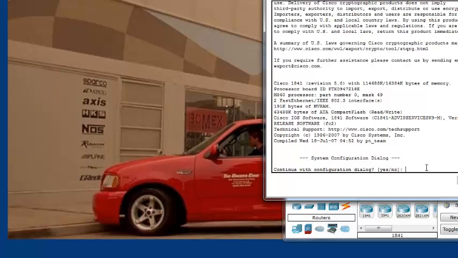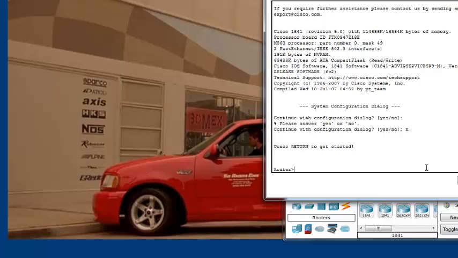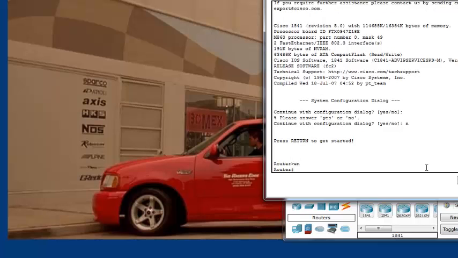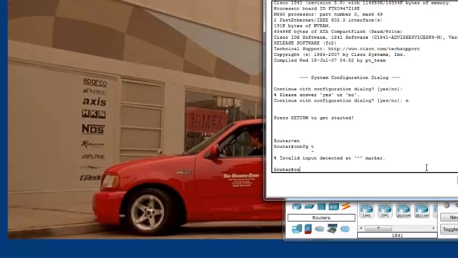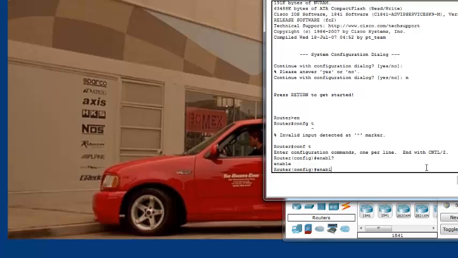Alright, so now I'm going to show you guys how to set passwords, and I'm going to go ahead and enter privilege mode. Now type in conf t, and now what we'd want to do is type enable, and then let's use a question mark.